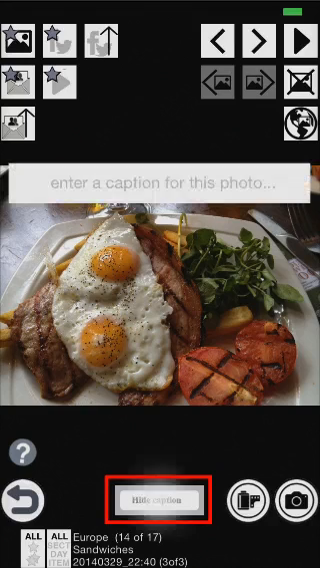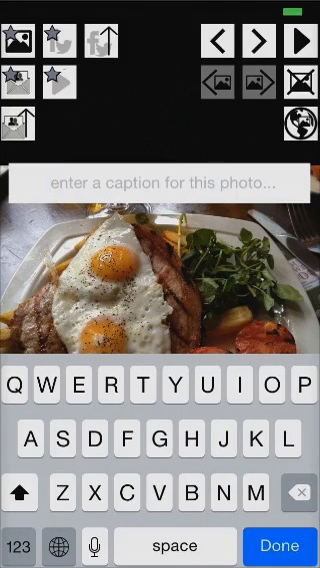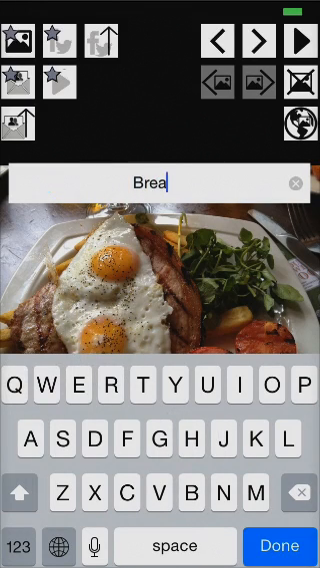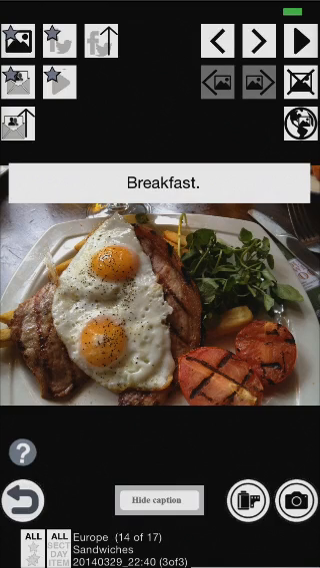If we want to add a caption to this, we touch the show and hide caption button and enter the word that we want. And these words, the captions, are used in the social sharing features of each way that the photos are included in emails and slideshows and Twitter and Facebook posts.